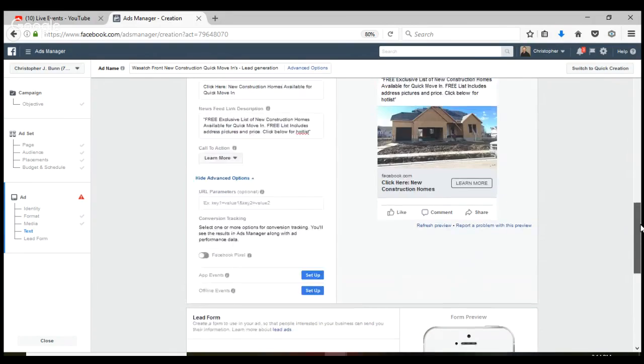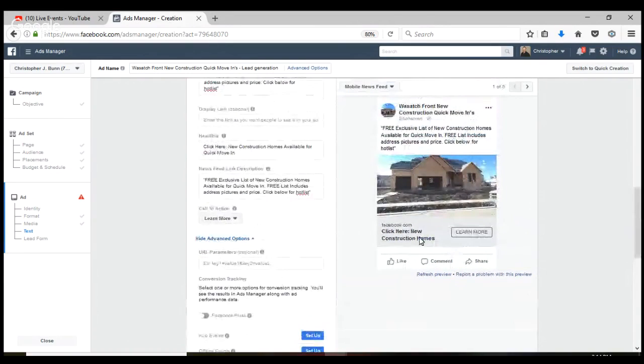Now, we've got our ad. Click here, new construction homes. Learn more, free exclusive list of new construction homes. This display link is optional. If you've got a website that you want to send people to, you can put that in there.